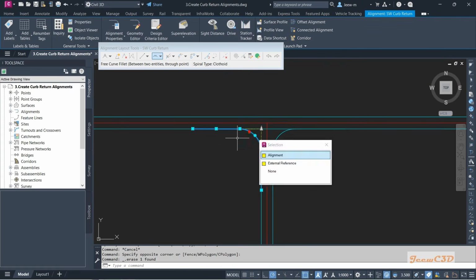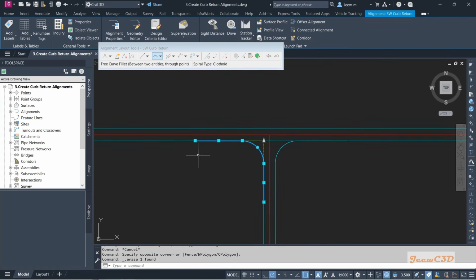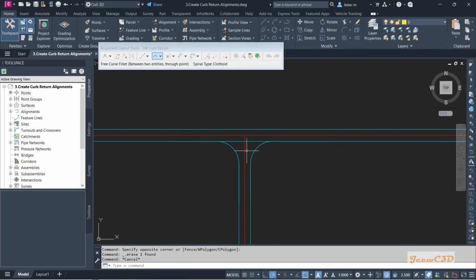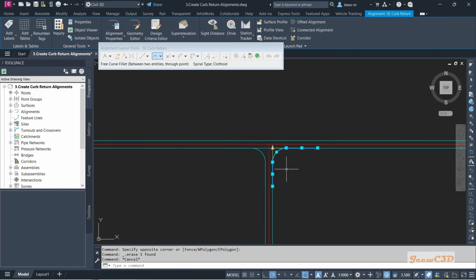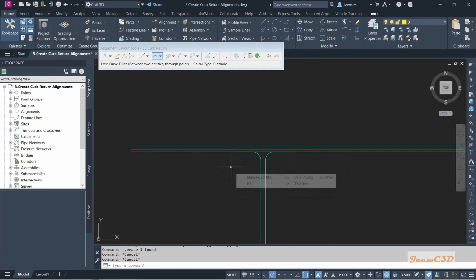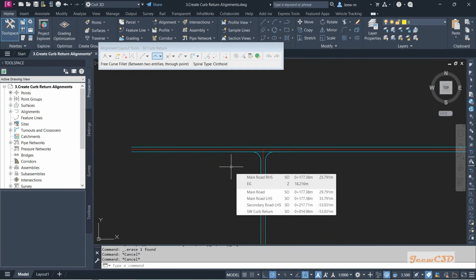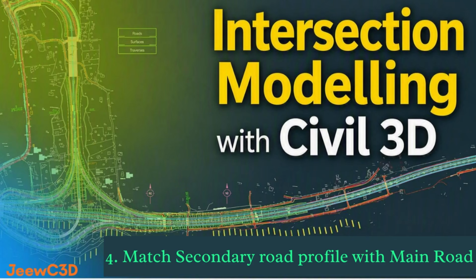In the same manner you can do, you don't have to do anything on the right side, and this side also, because you don't have a crossing here, right? So if you like, you can make this length equal to this, but it depends on your choice. So this is how to create the curb return alignment for the intersection.